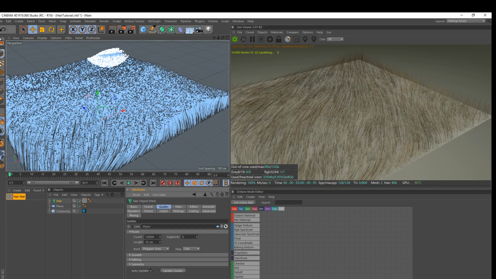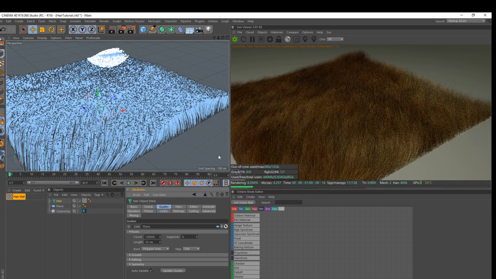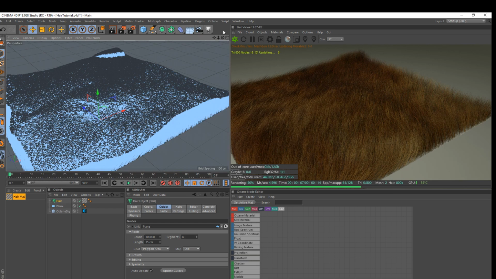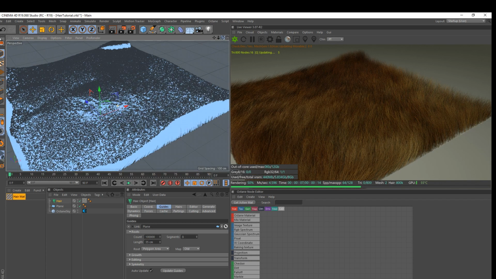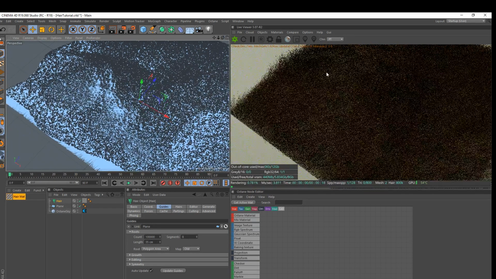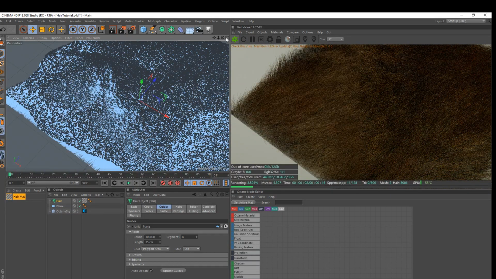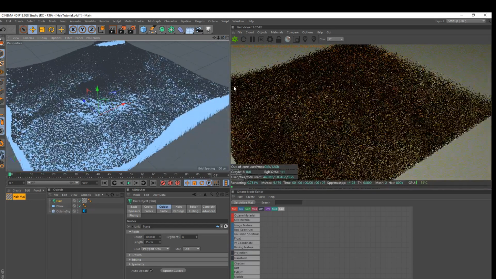Okay, that lagged quite a bit. I'm going to increase the guides. Okay, this is again going to lag probably quite a bit. So we're just going to give it a second to do its thing. And, yeah, we have fur here. So this is, I'd say, pretty successful.